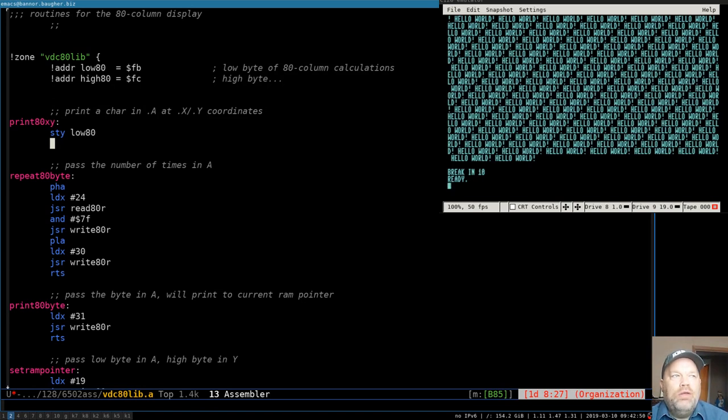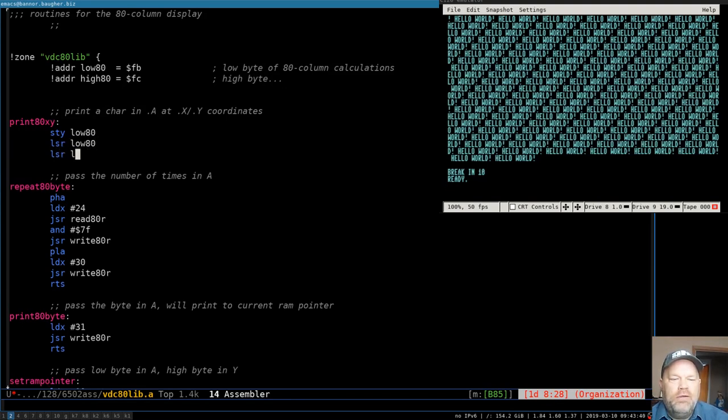Then, 80 is 16 times 5. You can do 16 easily by rotating something 4 times to the left. Then to multiply it by 5, well, we'll have to multiply by 5 first. To multiply something by 5, you can multiply it by 4 and then add it once. So we can multiply by 4 by shifting it twice to the left, and then add it to itself again. All right, so let's do that. We don't want to rotate it, we want to shift it. So shift it left, and shift it left again. Now we've multiplied it by 4.